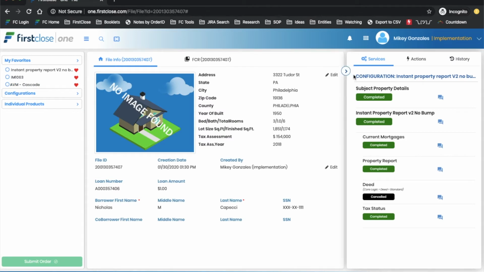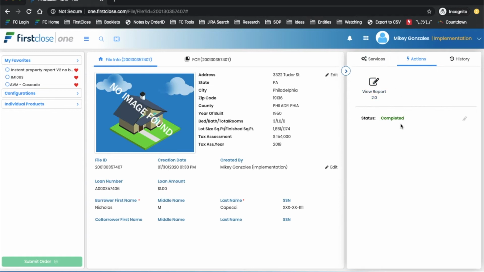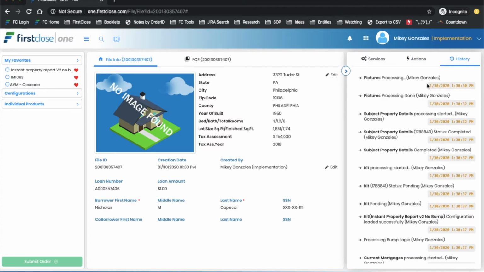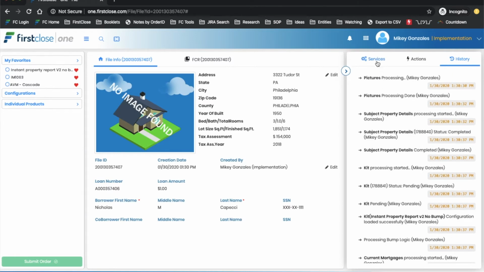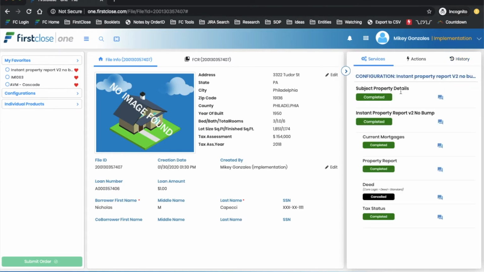On your right hand side is going to be the products that you've actually already submitted and ordered. So we've got here an instant property report and showing it's completed. You've got your actions tabs, which means if anything is still pending, this order has been completed, it's going to let you know what's still pending. And then you have your history tab that lets you know the times that everything was ordered and everything was processed through. So let's go back to your services, and I'm going to look at the FirstClose report configuration here.